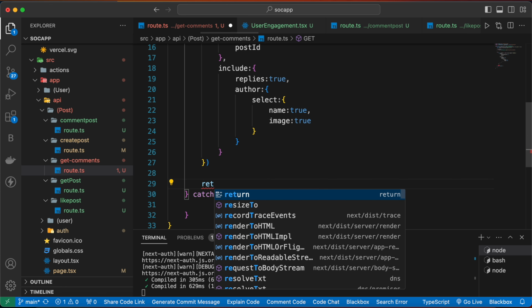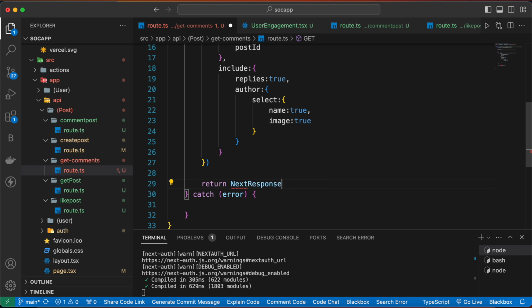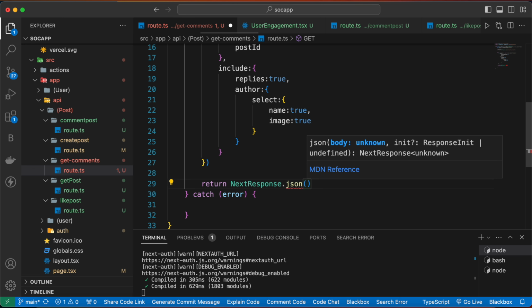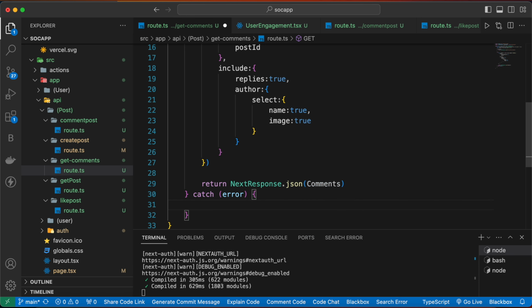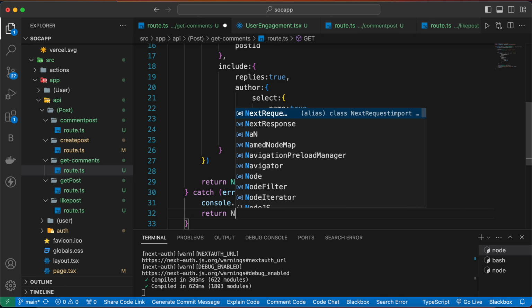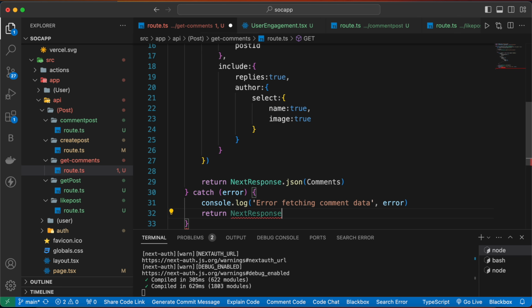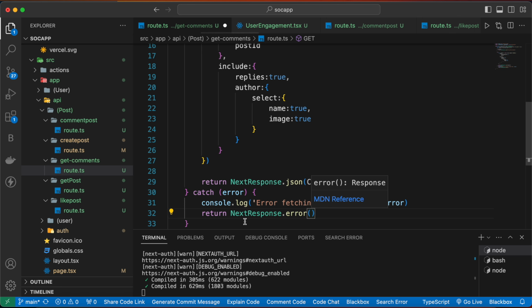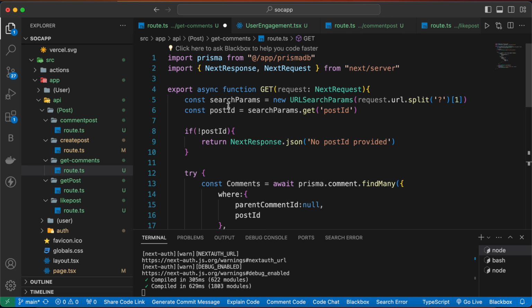Then we are going to return our response. So write return NextResponse.json, and then pass the comments, and if you find any error, then we are going to console the error fetching comment data, and then pass the error here, and then return NextResponse.error. So this will be the API to get our comments.